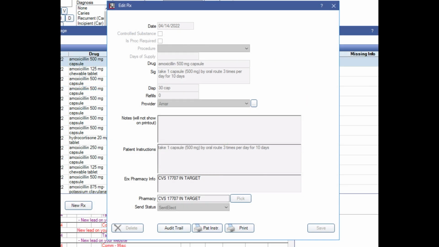Once completed, completed ERX will then be added to their chart module and will be sent out to the pharmacy. That is it. That is how PatientXpress ERX works.